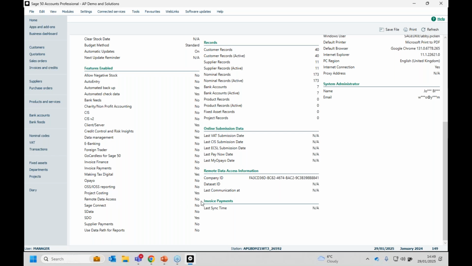So you can see remote data access, it says no. For bank feeds, it's got a no. The other ones like invoice finance, Sage Connect, you can see at the moment I've got no connected services. So what that would mean is that 2FA at this moment in time would not impact me. So I would just log in as normal.